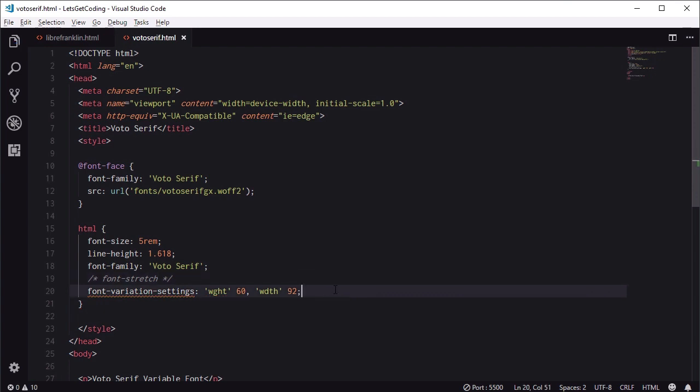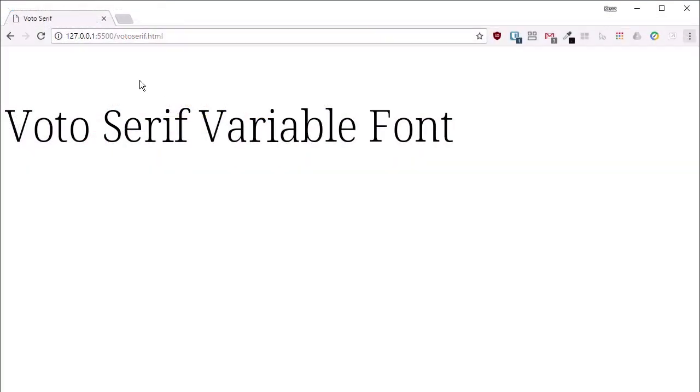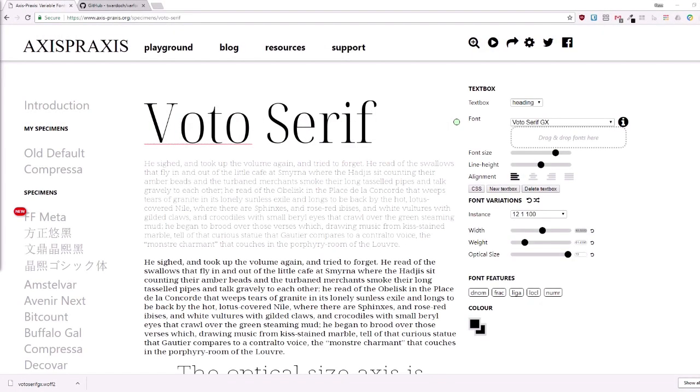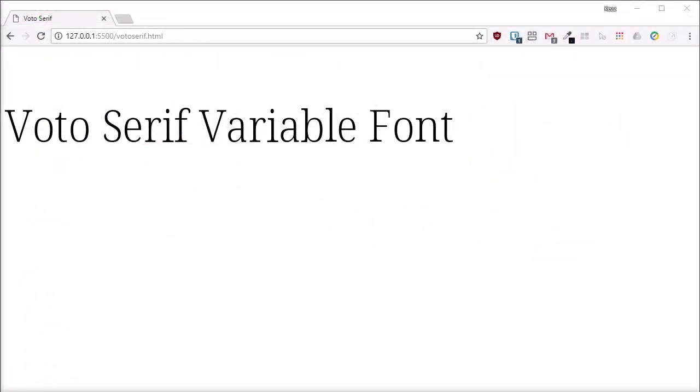So we'll save that and let's check out our results. And then sure enough, there we go. We've got a really nice, elegant looking font that is the same width and weight as what we saw on Axis Praxis.